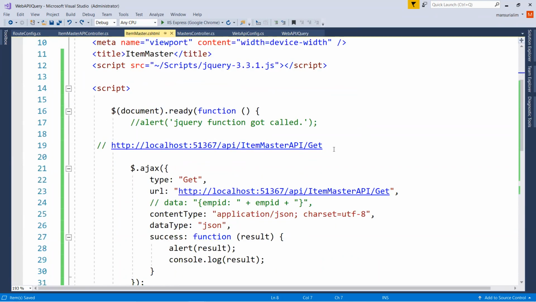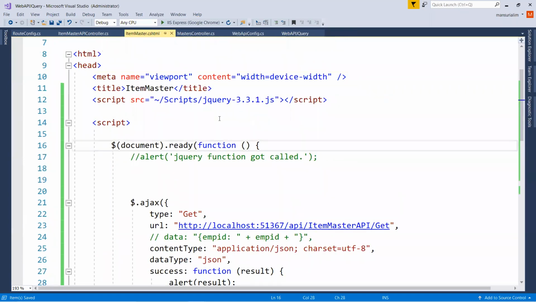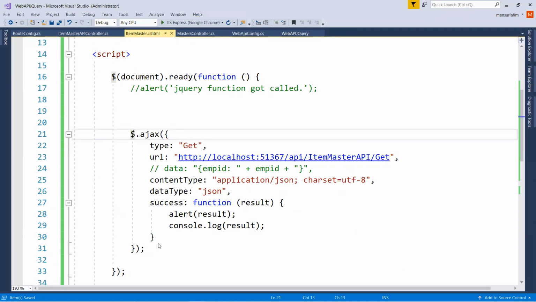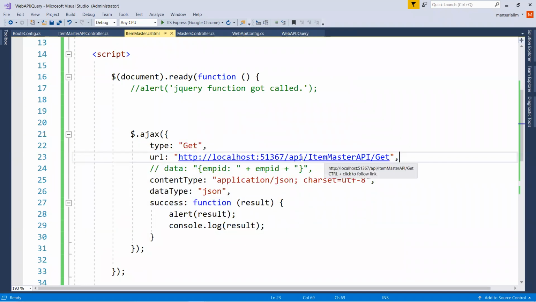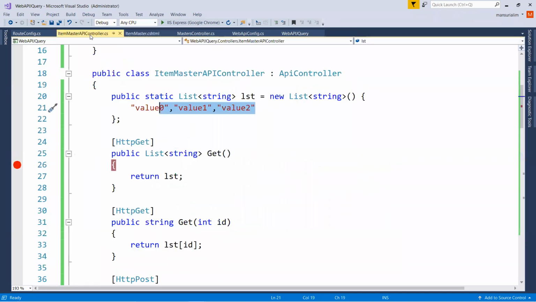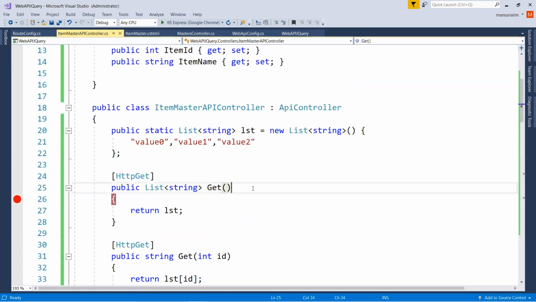Inside that we have taken document ready function. Here we have given the jQuery reference, right? And inside that jQuery we have Ajax call syntax. Ajax call has some parameters. We have set this URL, and this URL points to our API controller and this get method. So this is how we have called web API.